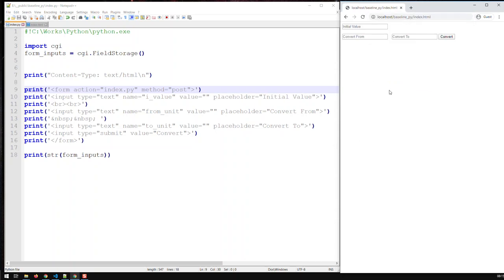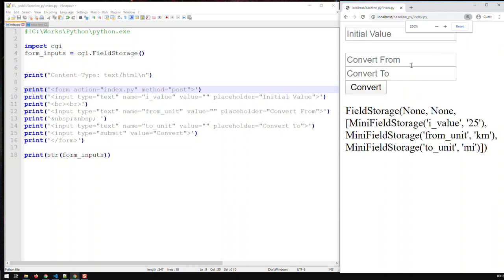Right, now, hold it. I need index.py. Now you see FieldStorage, None, because we haven't input anything. Now let's put some inputs. Let's say 25 kilometers to mile. And you see now we've returned, and now you see FieldStorage. Let me zoom that. You see now FieldStorage is a tuple, and within that tuple are elements and a list. And that list has multiple elements, and each element is a tuple by itself. But you see, we now have a way of getting our inputs.